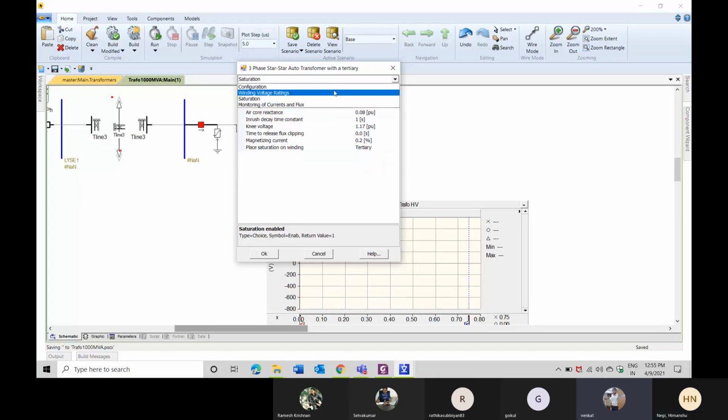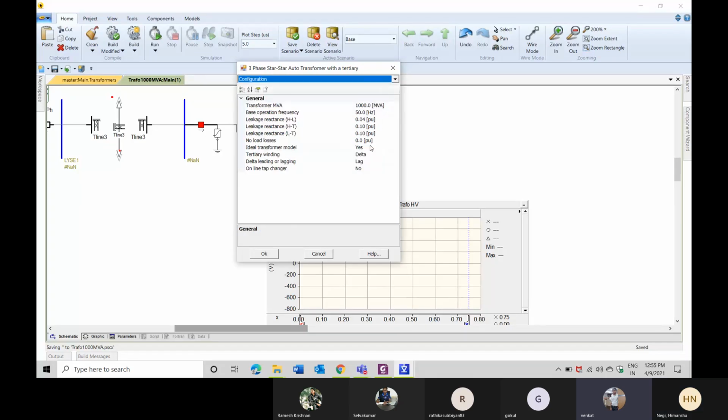What they have been suggesting is that if we keep the ideal transformer as no and have kept saturation on, it will take the values from saturation and also the values from the ideal transformer configuration. It will create some duplicate values in the matrix which they use to solve the transformer, so that it might produce some erroneous results. This is the suggestion given by PSCAD. So we have to keep the ideal transformer as yes.